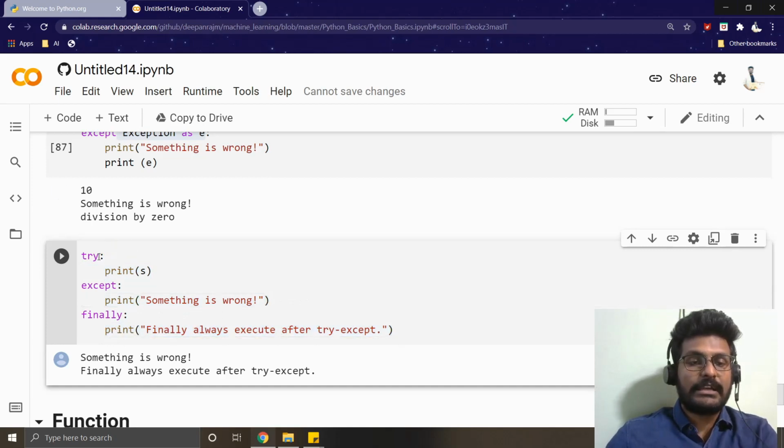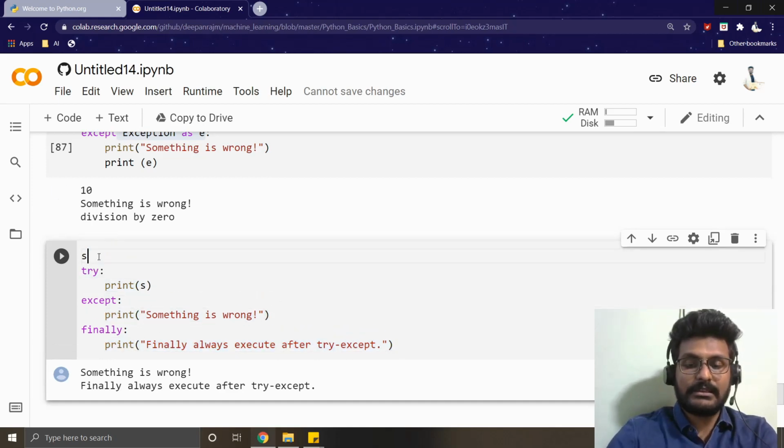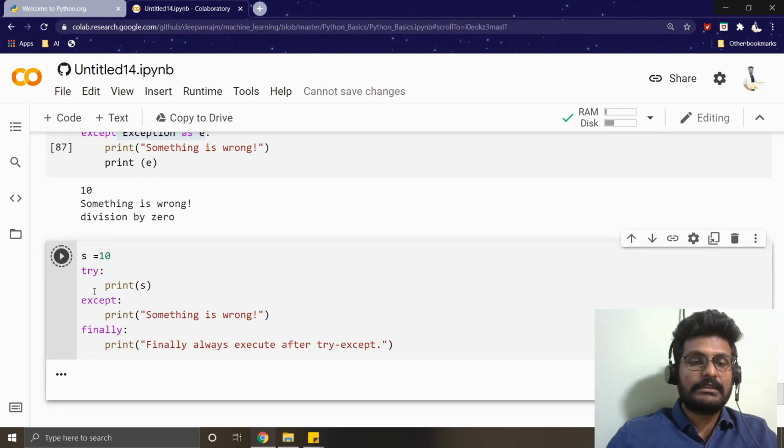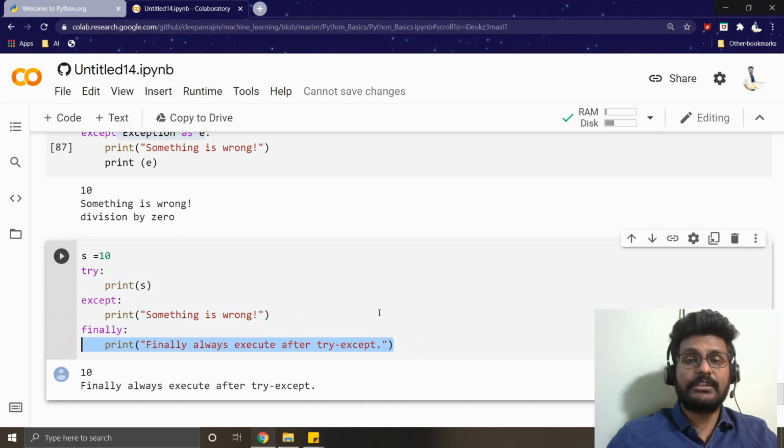Now let me add a variable s. S is equal to 10. In that case, the try block will be executed and the finally block will also be executed. So no matter where it goes, whether it is a try block or an except block, this finally block will be executed. This can be very useful when you are going to create some precondition after the end of each and every loop, and at that time this finally block can be much more useful.